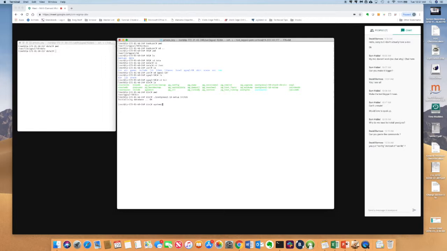So you do a systemctl start postgresql-10.service. All right, then I'm going to do a systemctl enable. So I'm saying start it on boot. All right, there we go. And that command worked. And then I'm going to do a service postgresql-10.